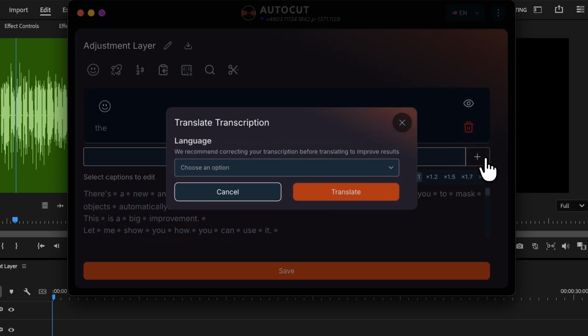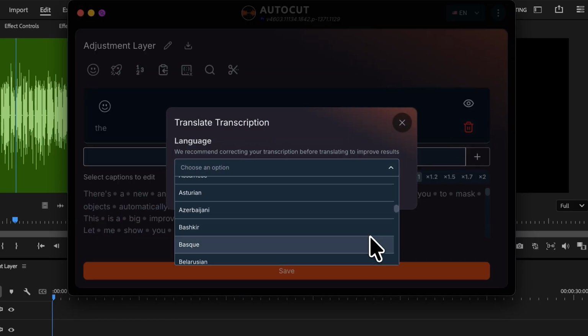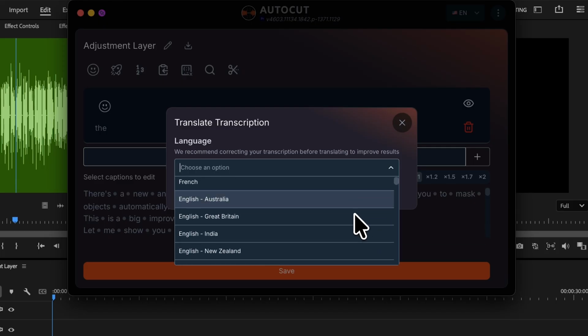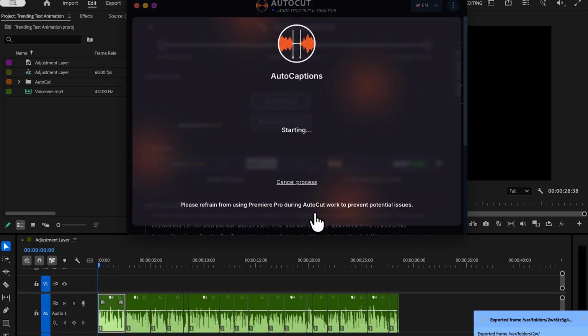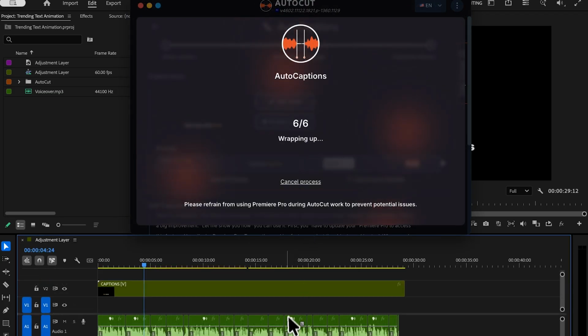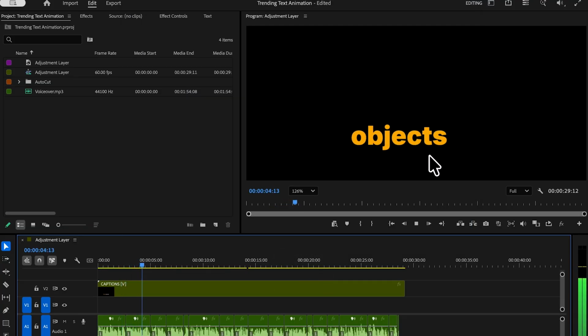One of the best features is the translation option. With just a few clicks, you can translate your captions into over 80 different languages, making your content accessible to a much wider audience around the world. After that, simply hit Add Captions. It will start processing, and within seconds, your captions will be added to your timeline. It looks clean. I'm using a 4K resolution sequence, and the caption quality is still top-notch.